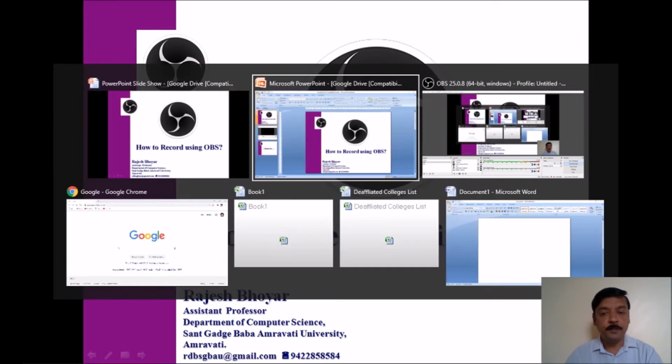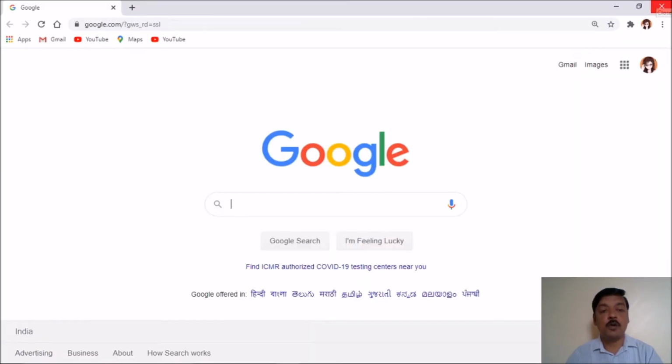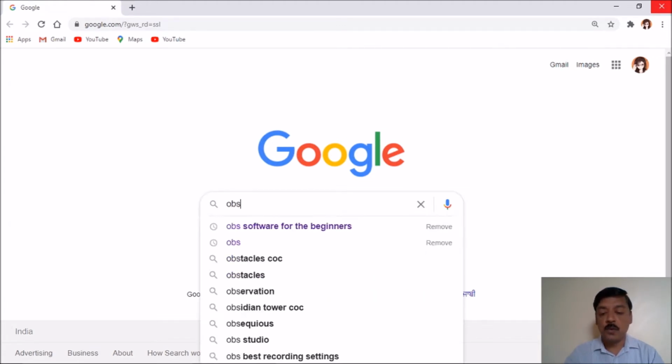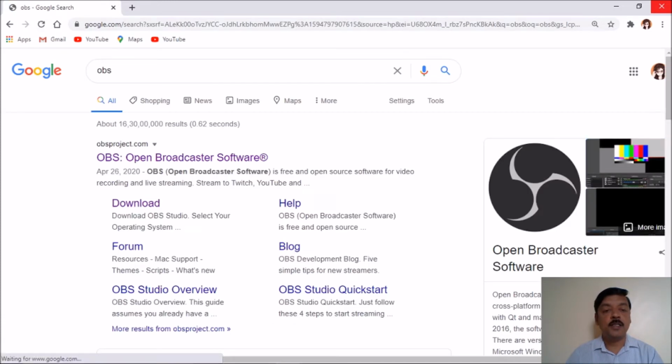For that, obviously I have to switch myself onto Google. So I'll straight away move on to Google and I'll simply type OBS. Okay, so the moment I type OBS, the very first site I have, this is the logo you have regarding OBS, and that is Open Broadcaster Software. Okay, so OBS Studio is the software which we are going to use, and this is the very first site which is available, obsproject.com. So obsproject.com is the authorized site to install OBS.